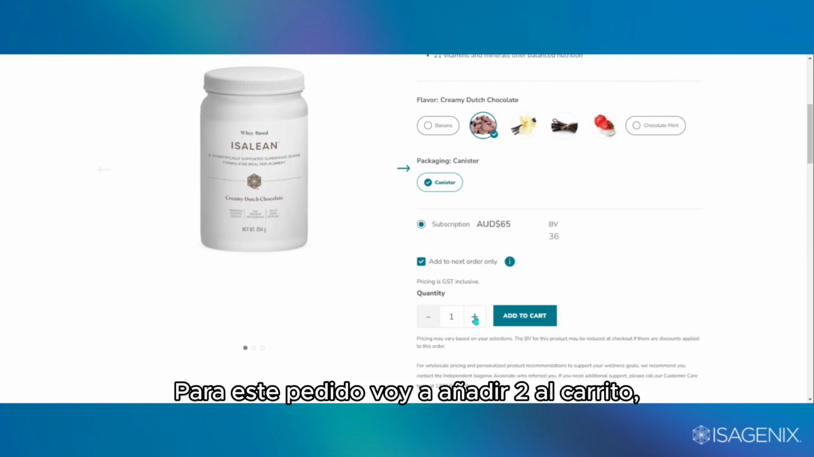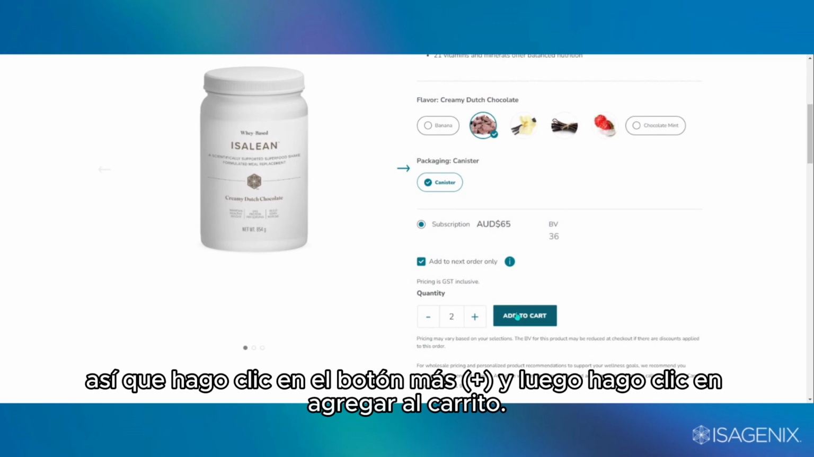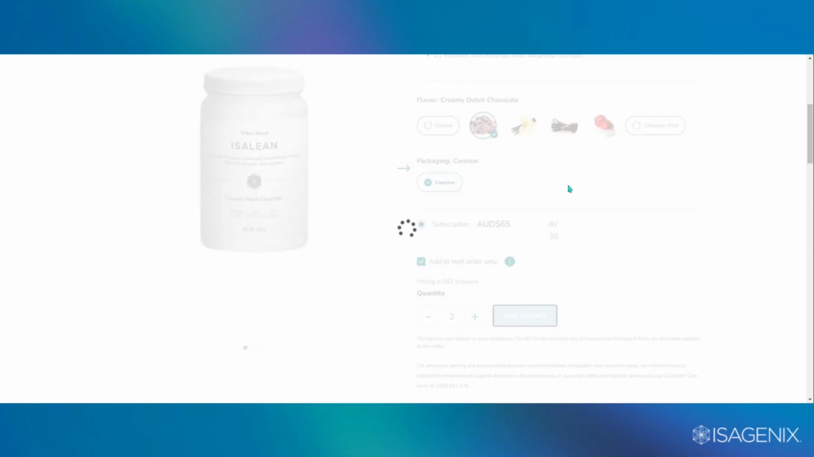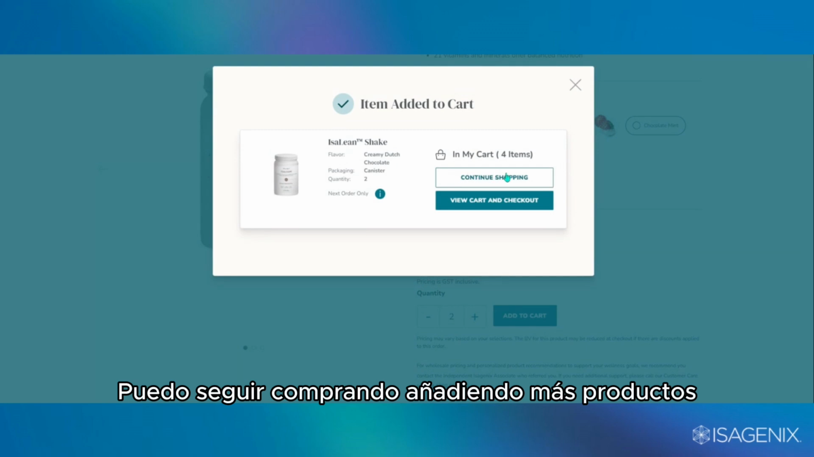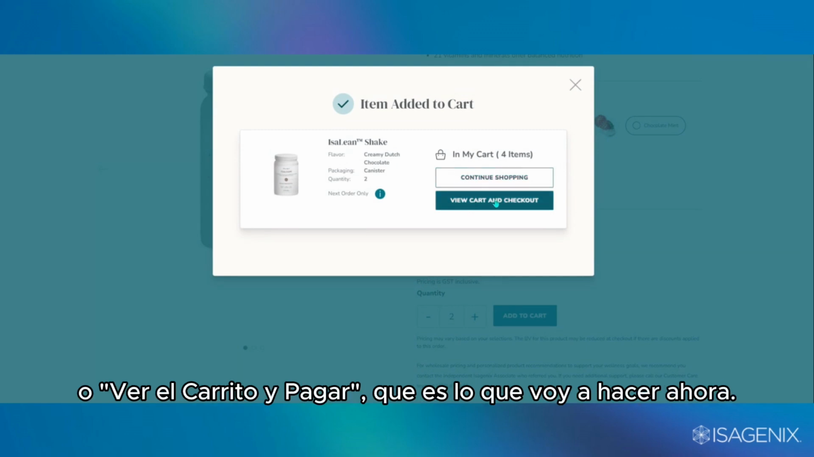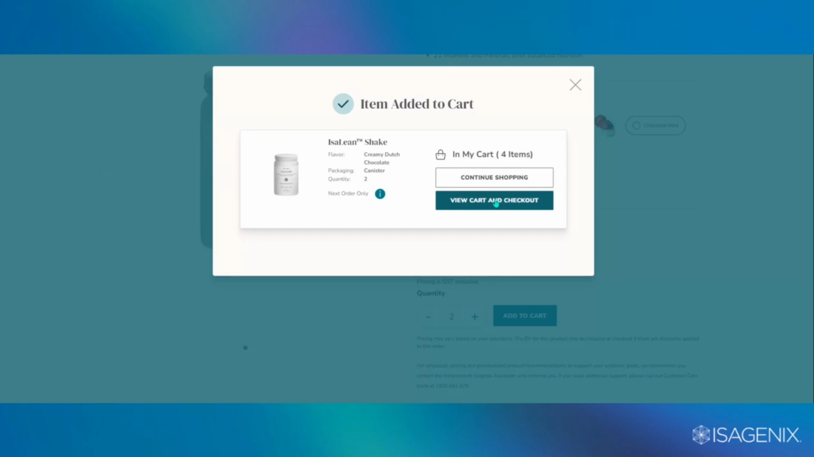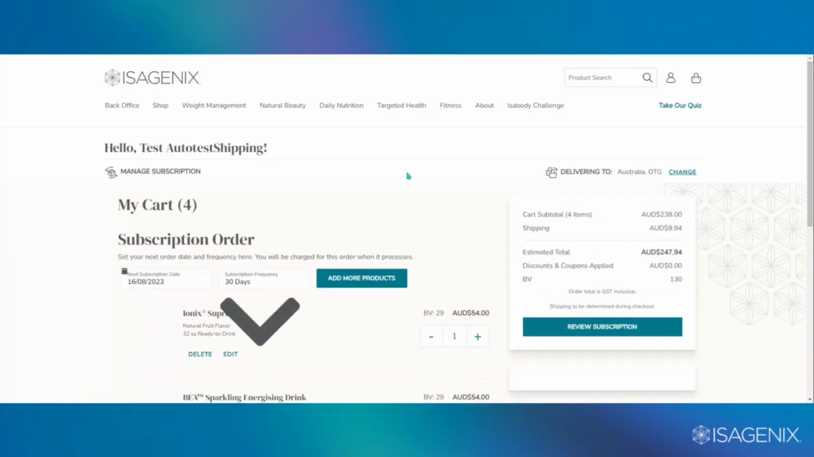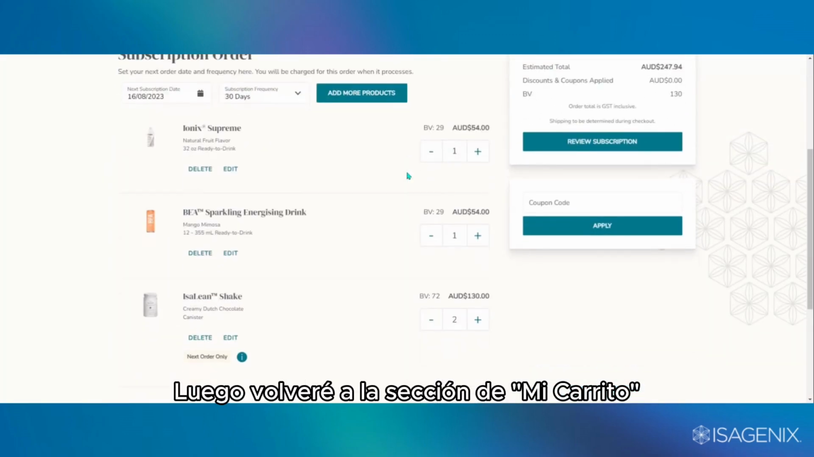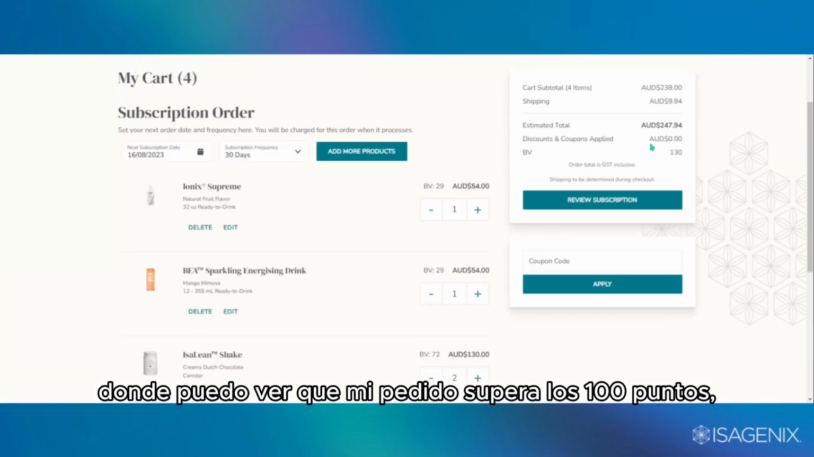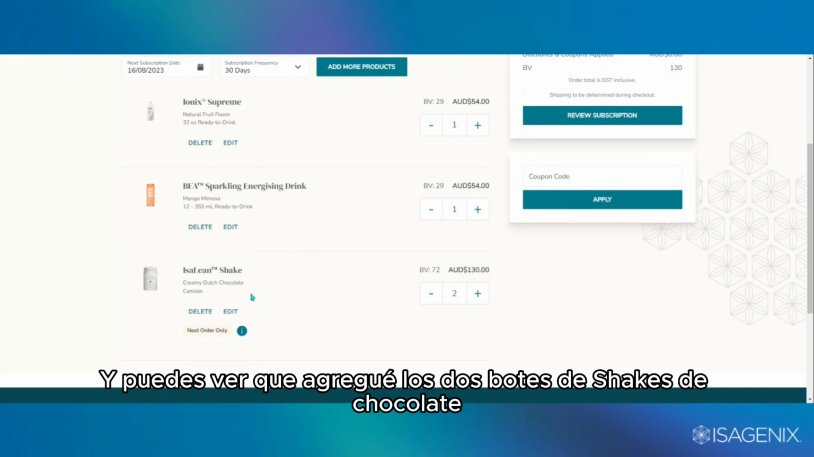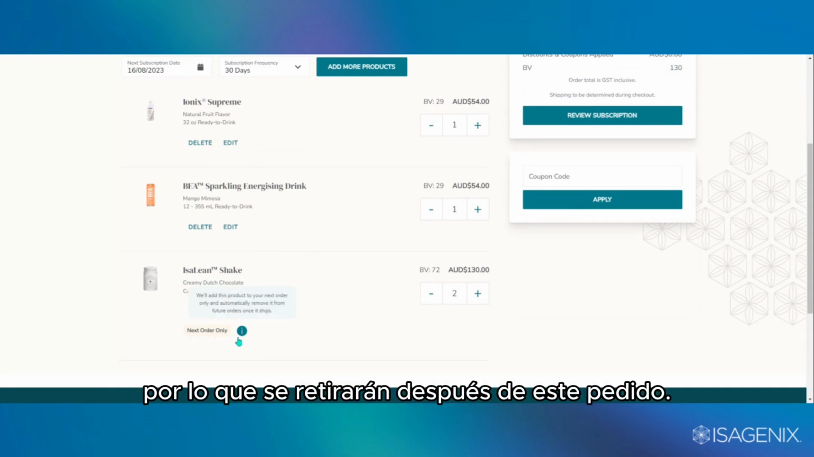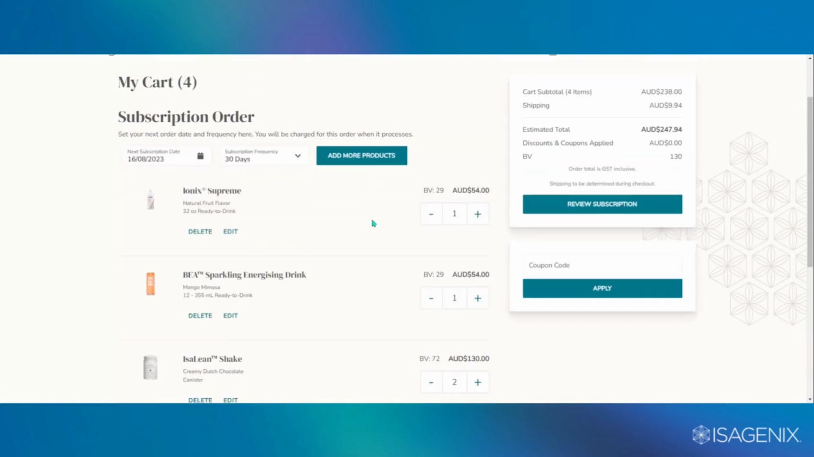For this order, I'm going to add 2 to the cart, so I click the plus button and then click add to cart. I can either continue shopping by adding more products or view cart and checkout, which is what I'm going to do now. I'll then come back to the My Cart section, where I can see that my order is over the 100 points, so it's a qualifying order. And I can see that I added in my 2 Dutch chocolate shake canisters, and they're on the next order run, so they will drop off after this one.